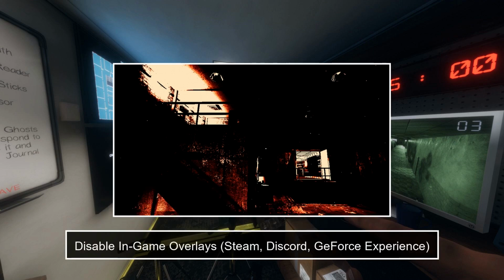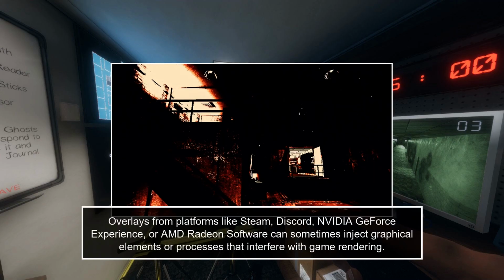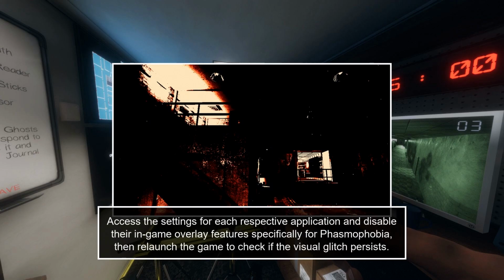Disable in-game overlays: Steam, Discord, GeForce Experience. Overlays from platforms like Steam, Discord, NVIDIA GeForce Experience, or AMD Radeon software can sometimes inject graphical elements or processes that interfere with game rendering. Access the settings for each respective application and disable their in-game overlay features specifically for Phasmophobia, then relaunch the game to check if the visual glitch persists.